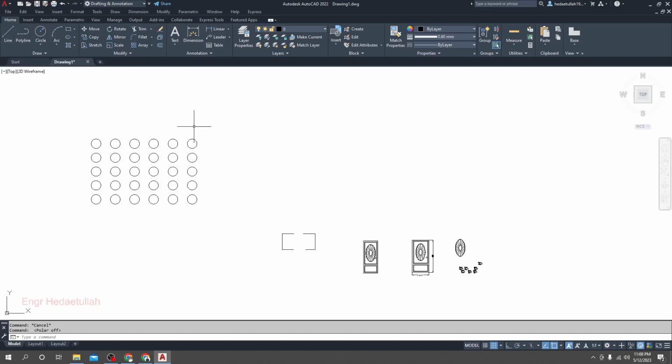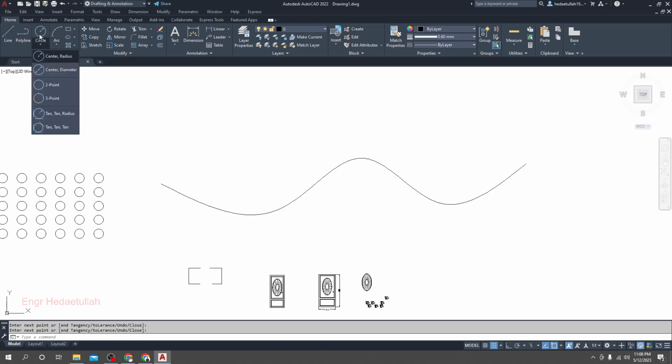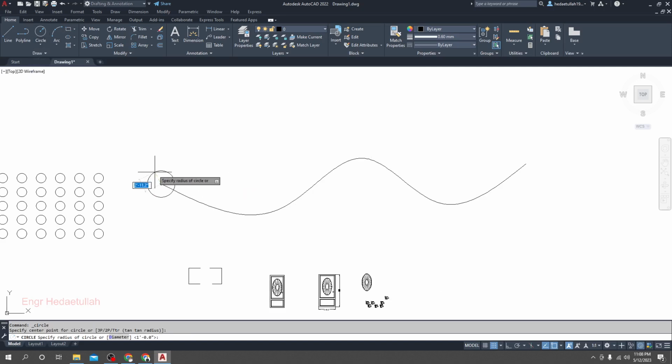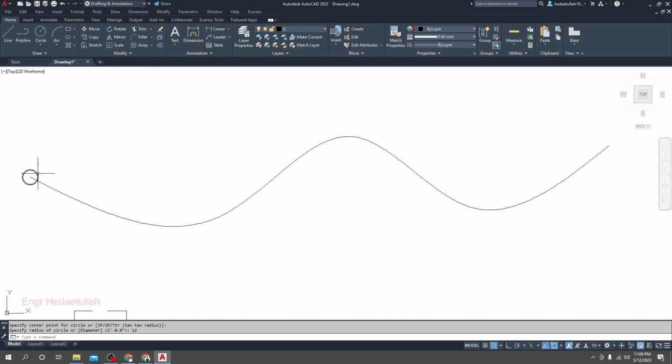Now we'll go for another array named Path Array. So how will we create a path array? If I take a spline, suppose here, if I create a spline here, and if I create a circle here also with 12-inch, and I want that the circle will be created with respect to that line.